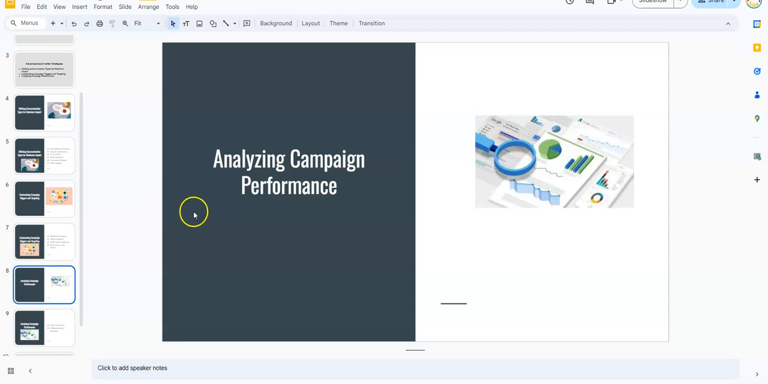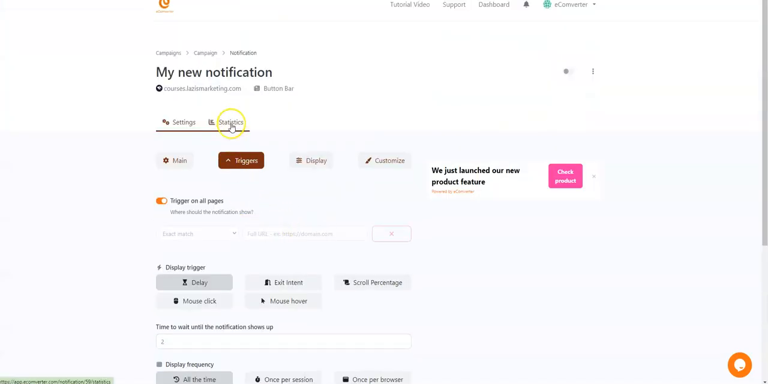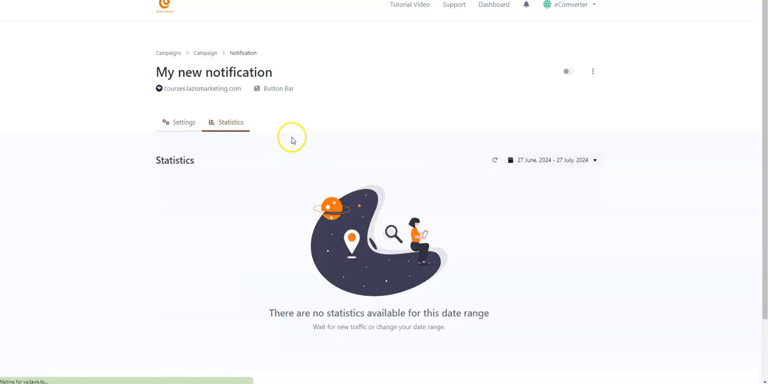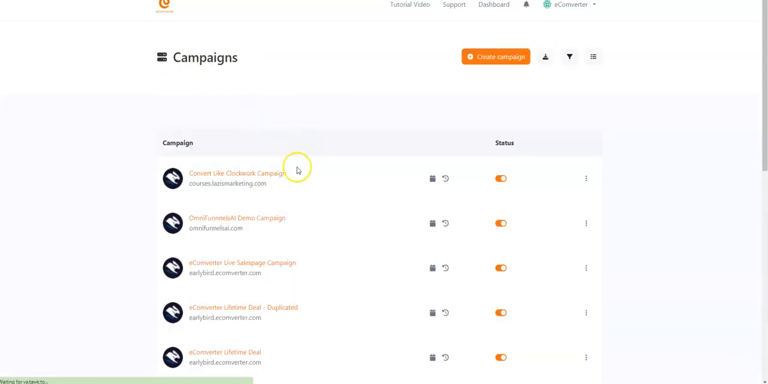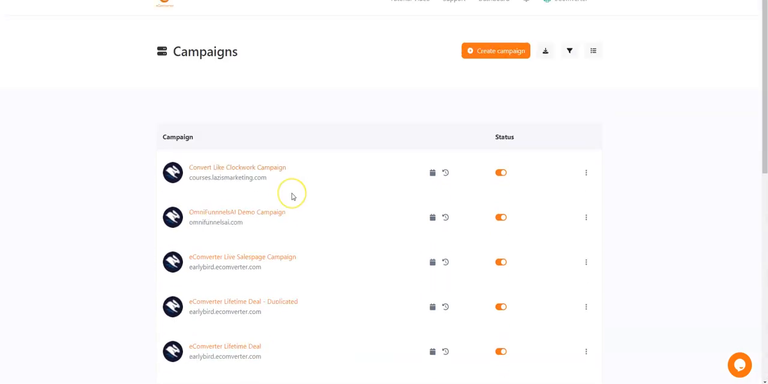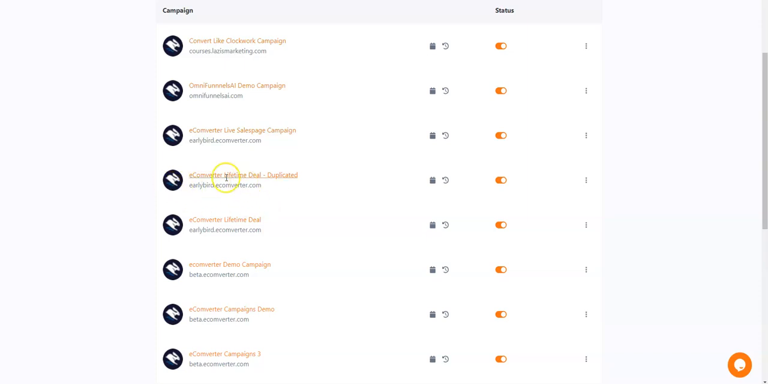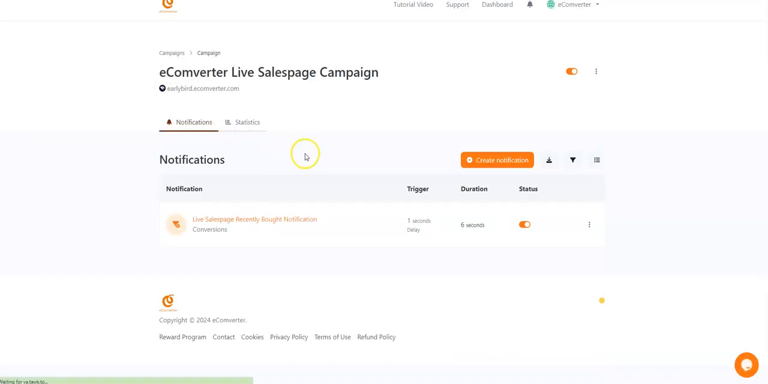Alright, next we're going to look at the analytics of eConverter. When you set up eConverter, eConverter actually allows you to see the analytics of the campaign. Now, this is a brand new campaign and we haven't even launched it, so there is no way for me to show you the analytics here. But I think I do have some previous campaigns that I have set up, and I might be able to use them to show you some analytics about what this might look like.